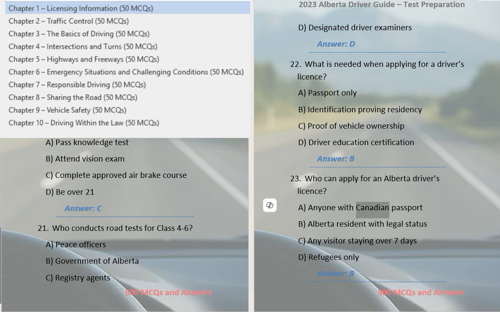Who can apply for an Alberta driver's license? A. Anyone with Canadian passport. B. Alberta resident with legal status. C. Any visitors staying over 7 days. D. Refugees only. Answer. B.